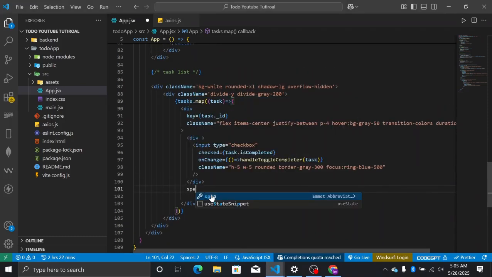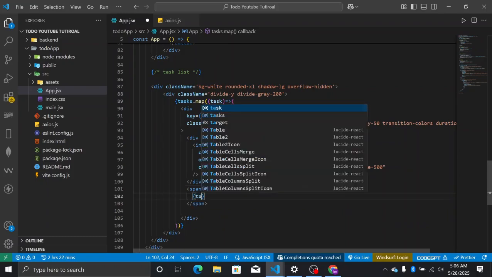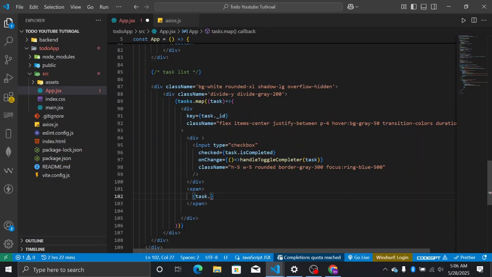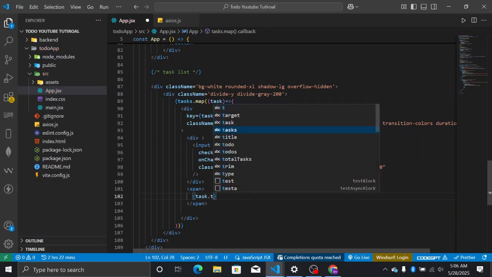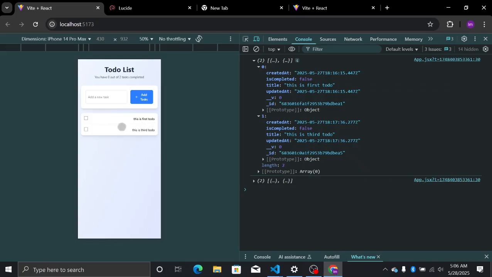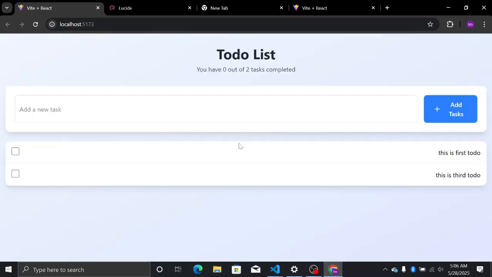Okay, so we're going to have a span, and the span is going to have the tasks completed inside: task.title. That's the title of the task, right? Let's see it. Okay, see, this is the first to-do, this is the second to-do. You understand? First to-do, second to-do. Sorry for the language. Let me just move it from here. Okay, see, it's first to-do, second to-do. Alright.